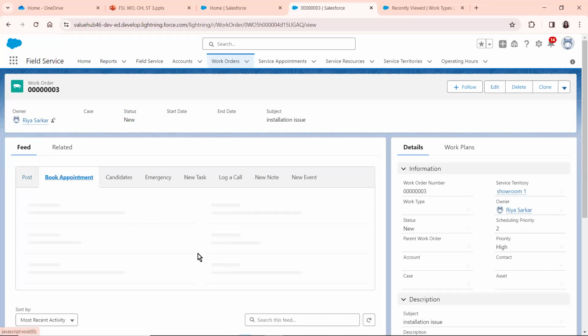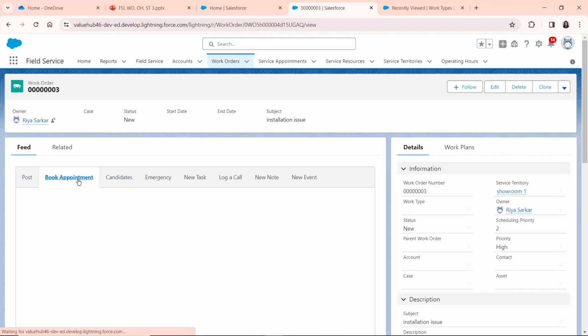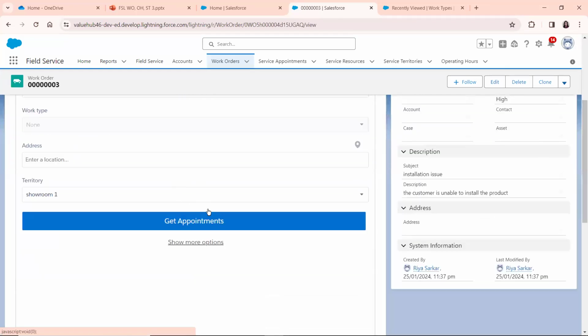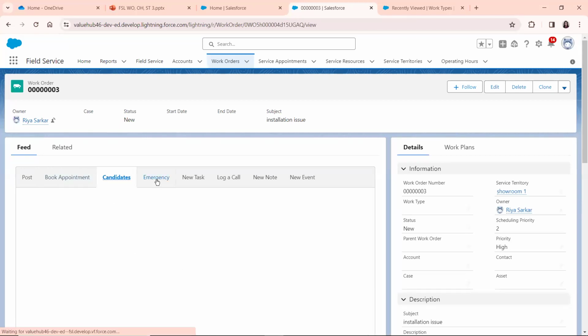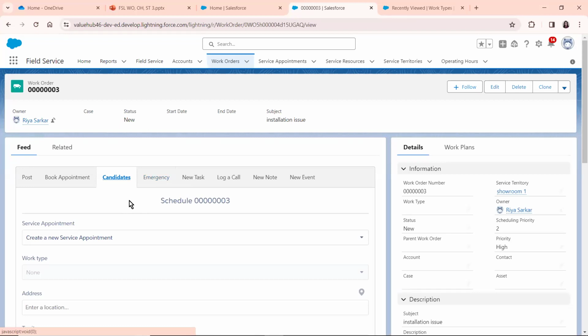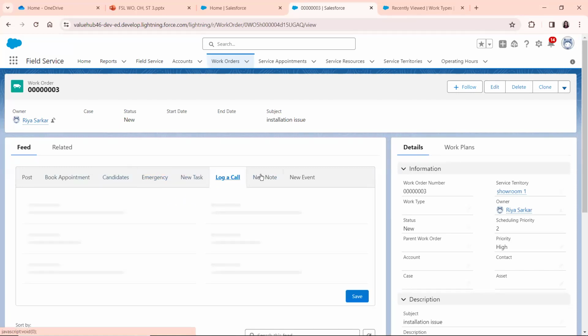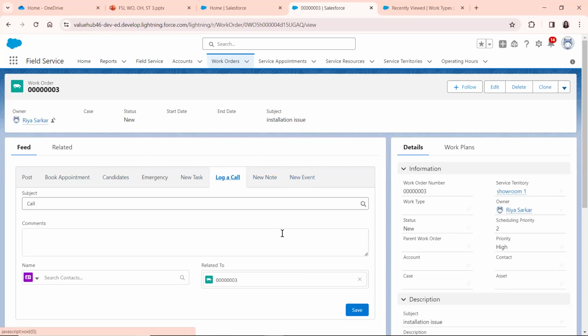And this is the book appointment section. So here you can book an appointment based on the best possible candidate. If it is decided, let's say the issue is important enough that an appointment is needed, an appointment will be booked here. You create a new service appointment, you enter the address, and this territory here. Now the book appointment section, I will show this to you in detail in the later videos. Let's just focus on the work order as a whole for now. So the best possible candidate will be selected based on their schedule, their location, their availability, their skills. You can update a new task, you can log a call with an agent or a new event or a new note. These are the feed section.